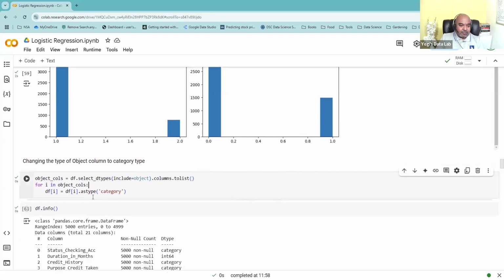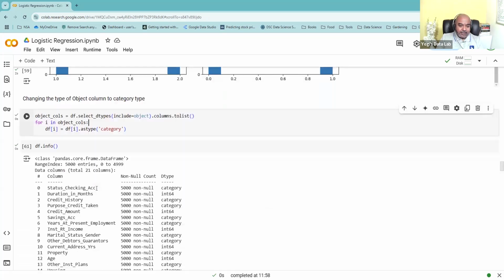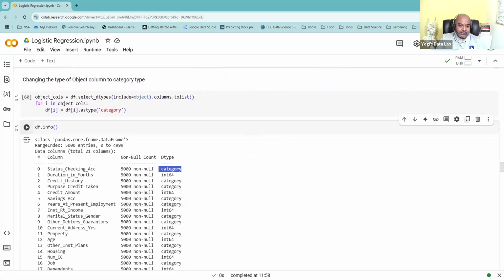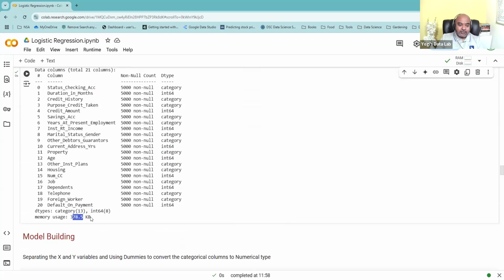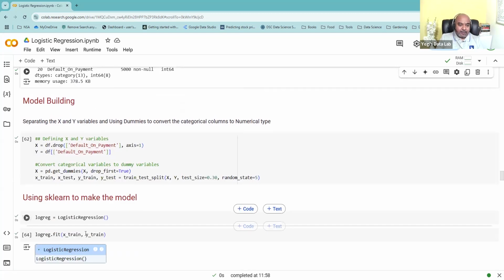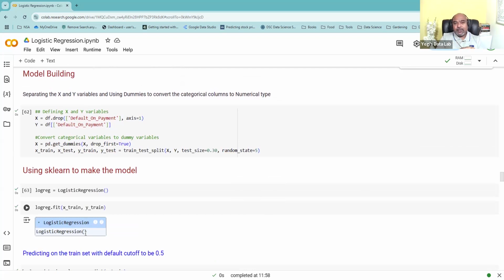So here I am converting the objects into categories, which you can see has been converted here. The reason we convert object into category is that the data size becomes manageable. It becomes a bit smaller, and the processing becomes a bit faster when you're handling it as category rather than using an object. So this was a basic part which we do in every machine learning problem. Now let us concentrate more on the model building.